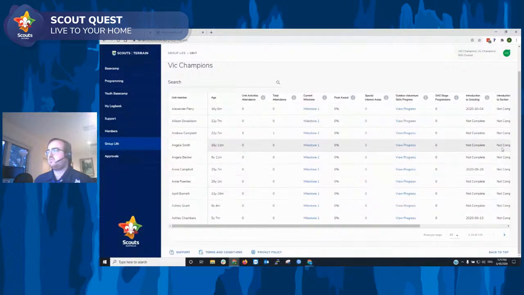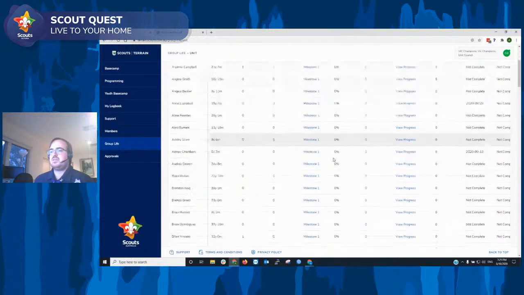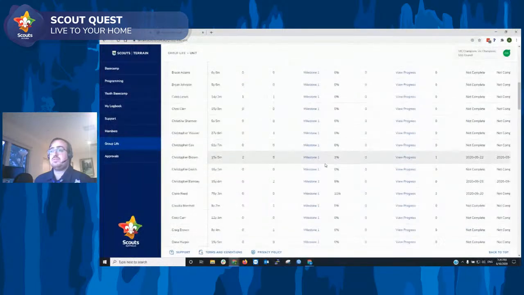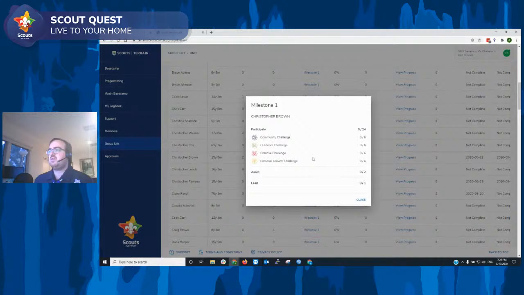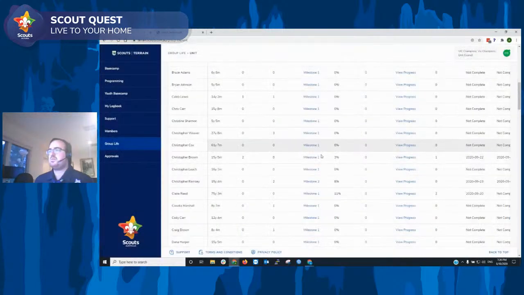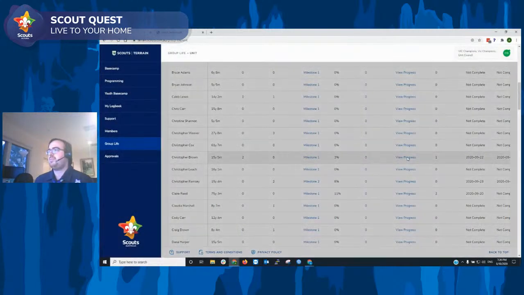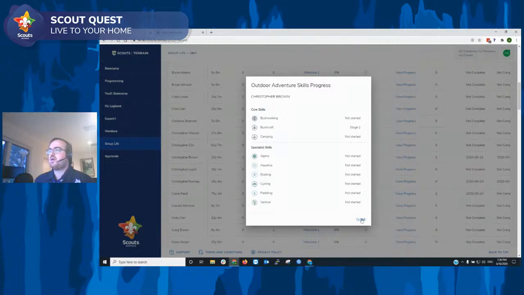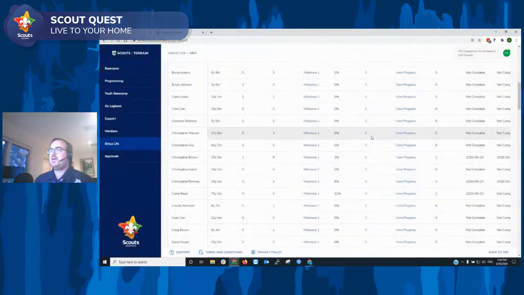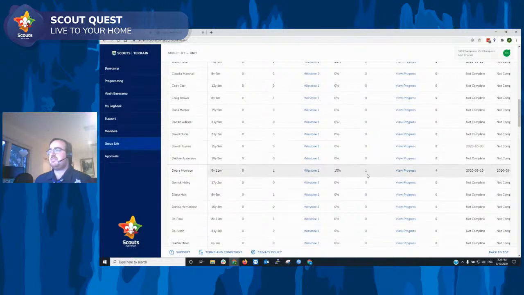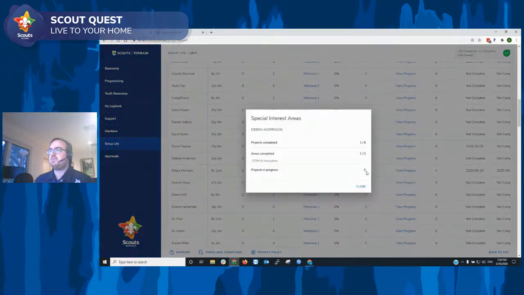So if we go down to a member, let's go to one who has done things, who I believe is Christopher Brown, you can see that he's had some attendance. You can see that if I go on milestone, actually, what's he got? He has done stage 2 bushcraft, and you can see there's others here that have done, this is special interest areas.